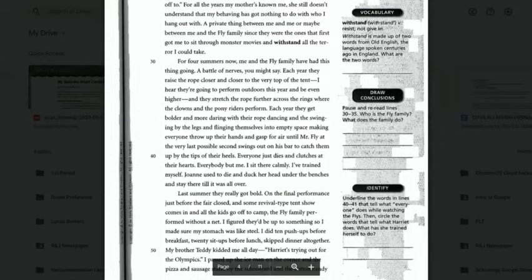Each year, they raise the rope closer and closer to the very top of the tent. I hear they're going to perform outdoors this year and be even higher. And they stretch the rope further across the rings where the clowns and the pony riders perform. Each year they get bolder and more daring with their rope dancing and the swinging by the legs and flinging themselves into empty space, making everyone throw up their hands and gasp for air until Mr. Fly, at the very last possible second, swings out on his bar to catch them by the tips of their heels. Everyone just dies and clutches at their hearts. Everybody but me. I sit there calmly.